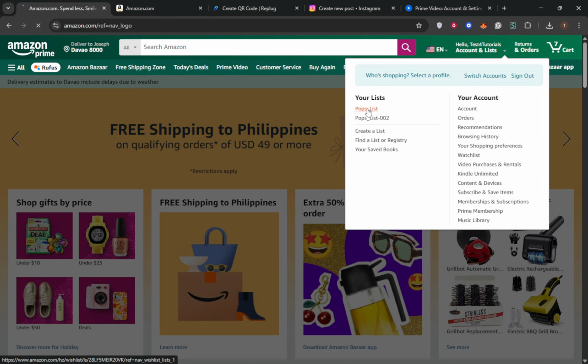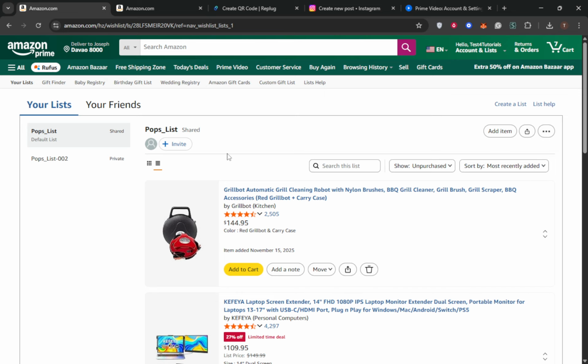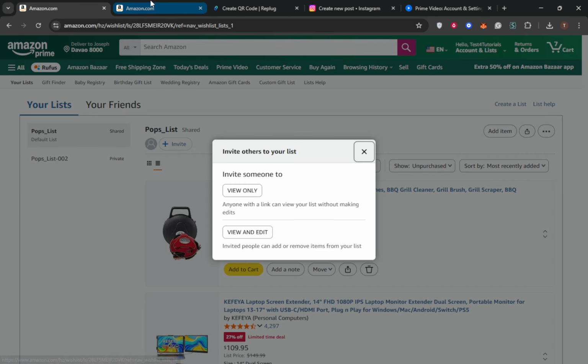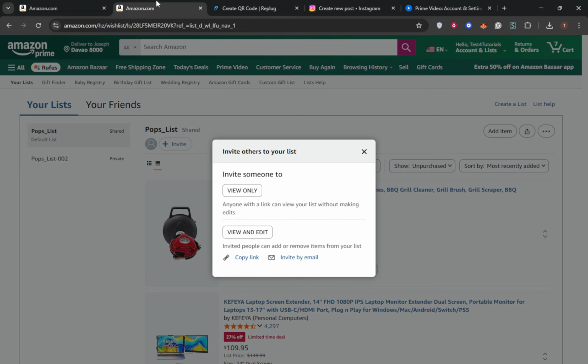Once you have your list open, look for the option that says Send List to Others, or it might appear as Invite or Share. When you click this, you should be given an option to copy a link. Make sure that when you're sharing the list, you select View Only, unless you want to give others the ability to edit it, which is usually not recommended unless you're collaborating.